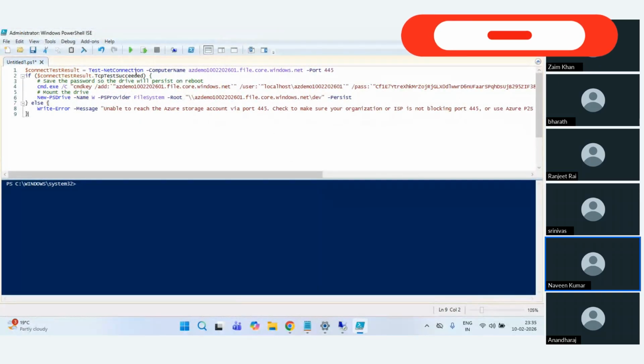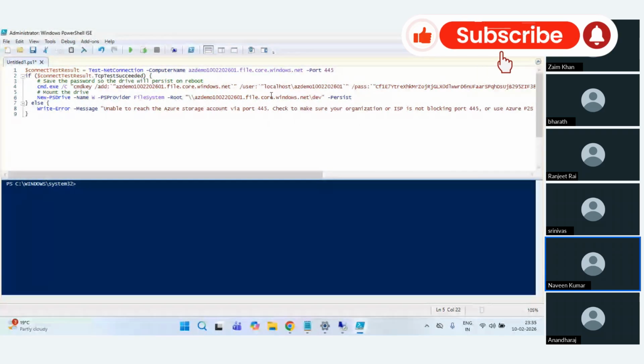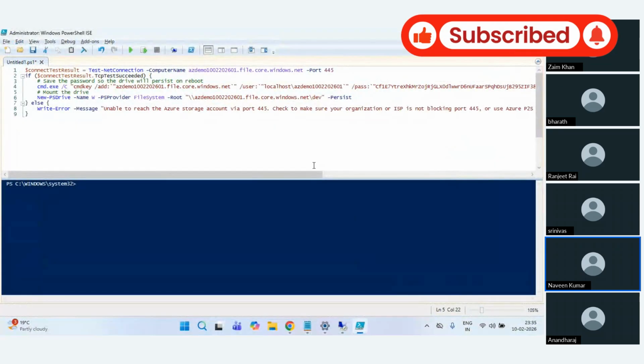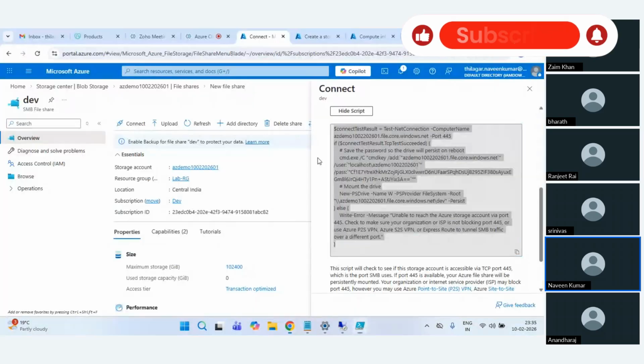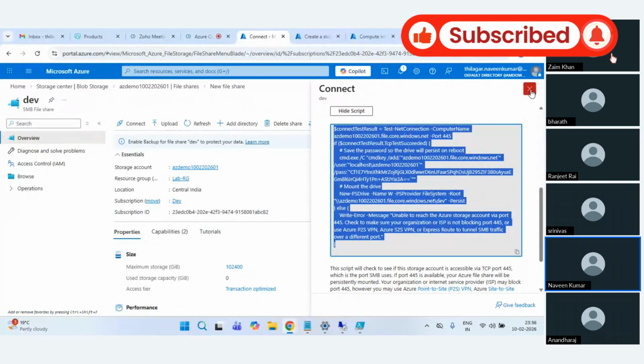this command, right? It's doing a Test-NetConnection to this endpoint. Basically, this is the endpoint for the file server. Okay. So if I go to the storage account, let this be. Okay.